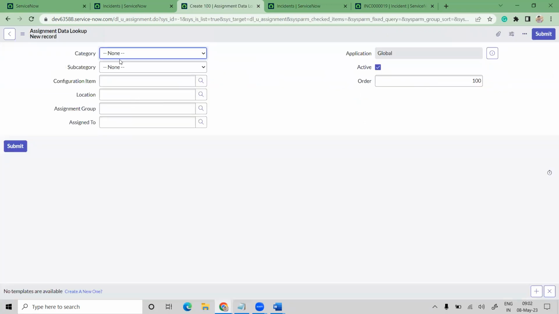Here we have a category, subcategory, configuration item, location, assignment group, and group. Depending on these conditions, we can auto populate any of these. And we have an application already, we know about it. This is a global application which will apply for the whole instance.